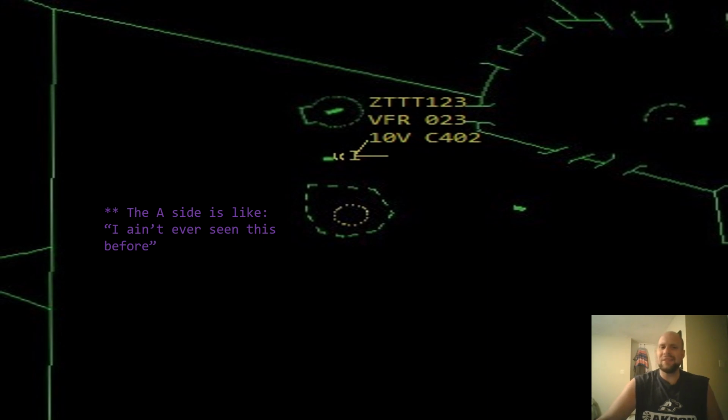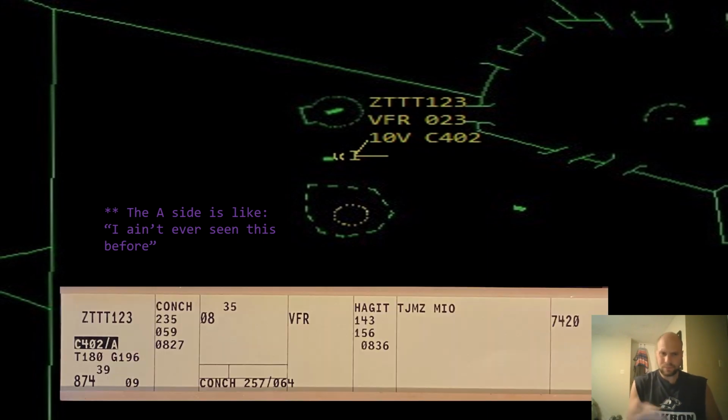The A side is like, I ain't never seen this before, because look, there's your flight plan. Now, as you know, we usually discard these strips. You mark up the proposal, and the proposal gets filed for traffic count. But the A side could have easily seen this and noticed something's wrong. Because look at this, test 1, 2, 3. That's our airplane. Look, 7420 and the squawk code, twin Cessna. That's what we did. But look at the fixes that we're getting.